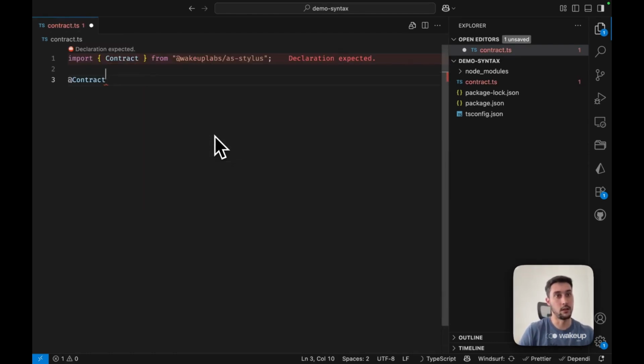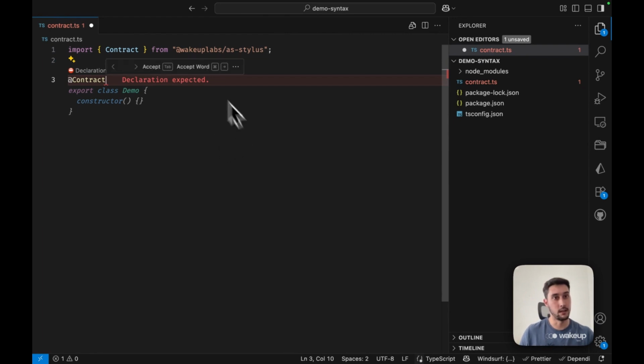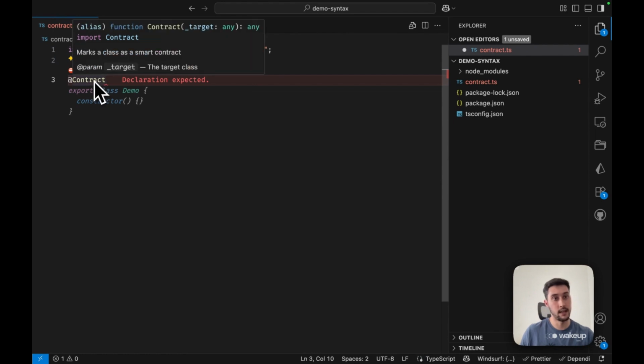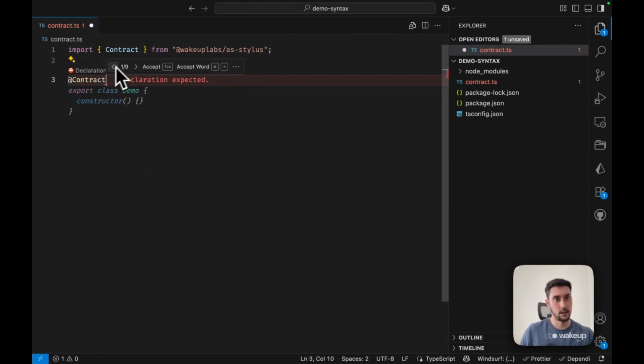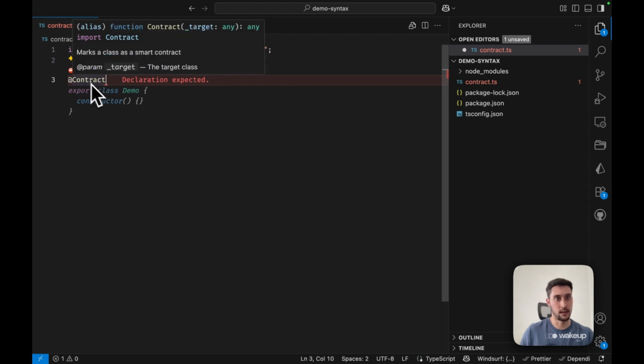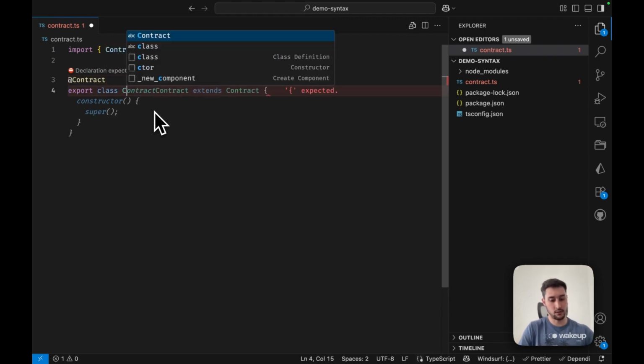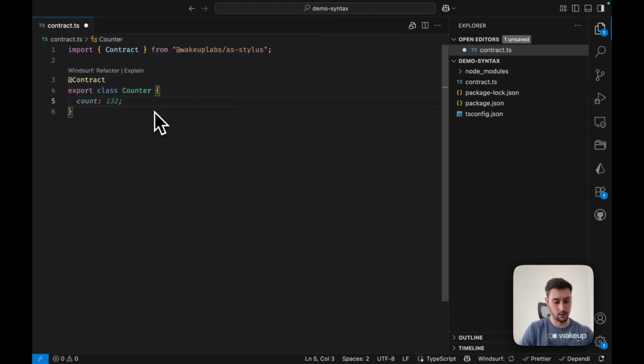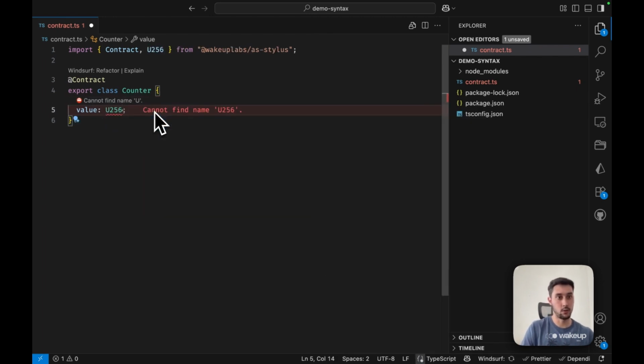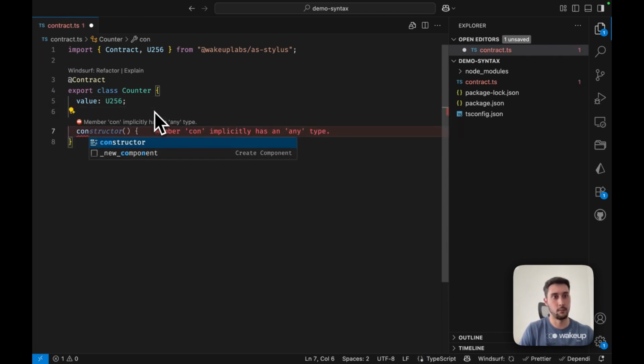First, I'm going to use the contract decorator. As we can clearly see, we can readily import it directly from our SDK, and we can also make use of JSDoc's features. Now we're going to define the counter class, which will be our smart contract. We're going to define a new U256 variable. We can also import the necessary types from the SDK, which is quite convenient for development purposes.